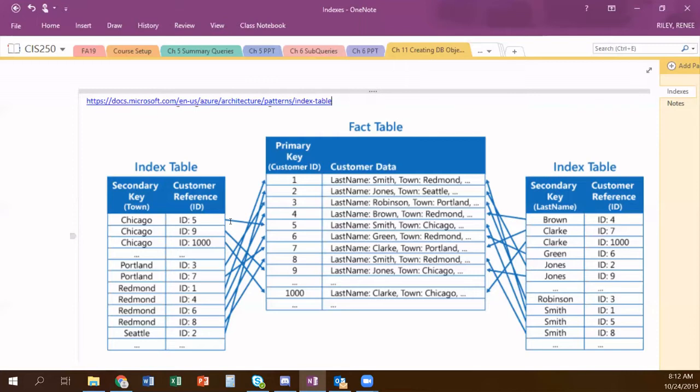We wouldn't want to just randomly create indexes everywhere. We want to create them where they're needed, where we're going to be doing a lot of queries, but they're going to help us. Questions about it?